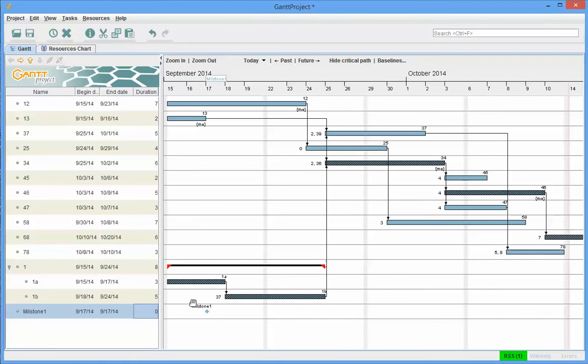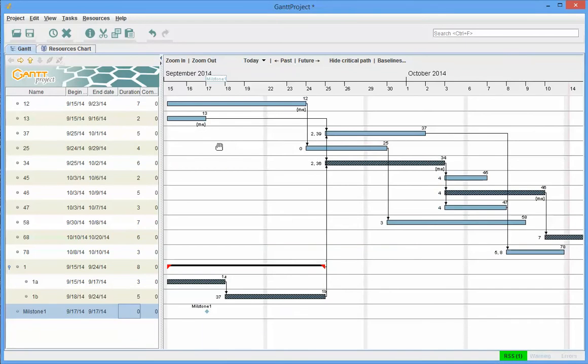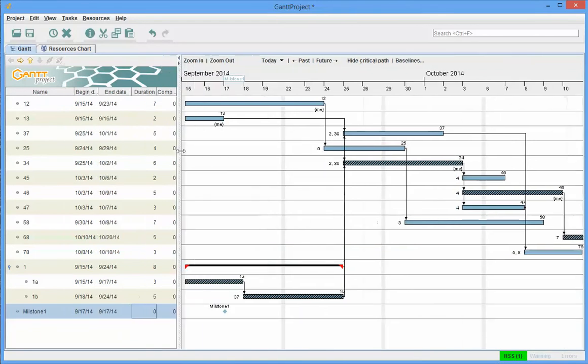Milestones are simply points in time where I would like to do a serious check on things and make sure that my schedule is staying on track or not. Now the other thing that I can do, let's add one other column here. Right click, manage columns, and let's go to completion. Show selected. Okay. And I'm going to say that for completion, I am 100% complete on this one. Notice I get a black bar through it.